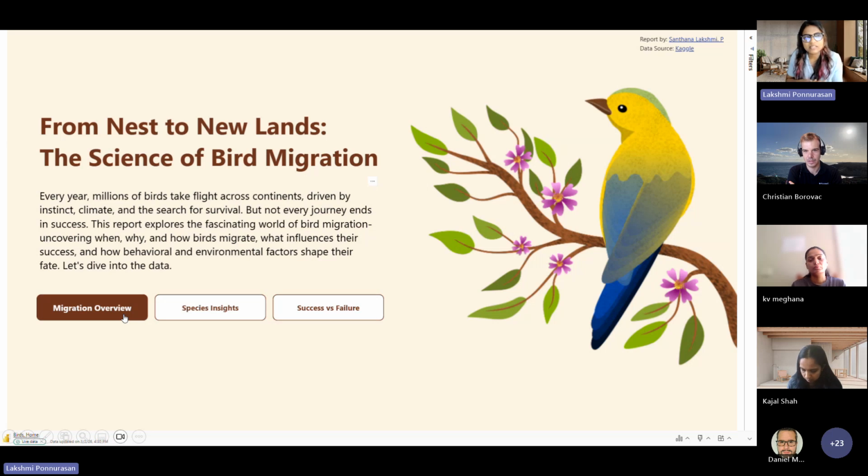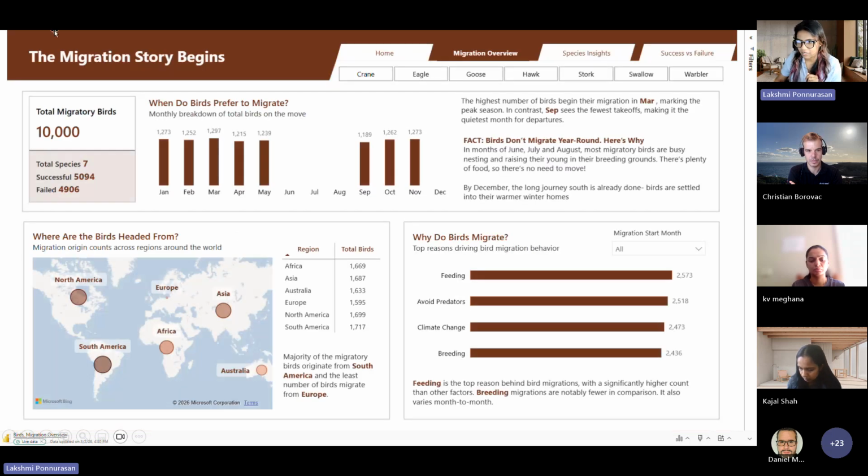My first page is always a summary page or an overview page, mainly focused at people who have no time, who just want to know what the numbers are. So once you hit on migration overview, I have the first page wherein it's just about when, where, and why. That's it. Pretty simple, straightforward.